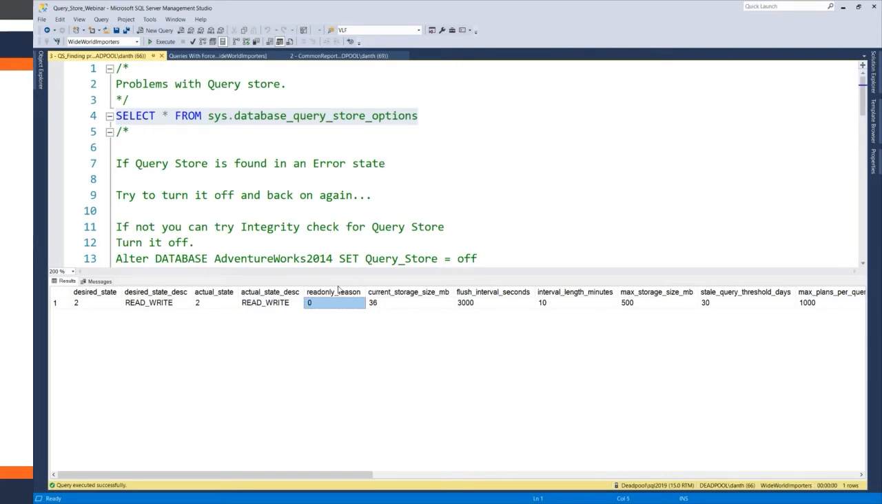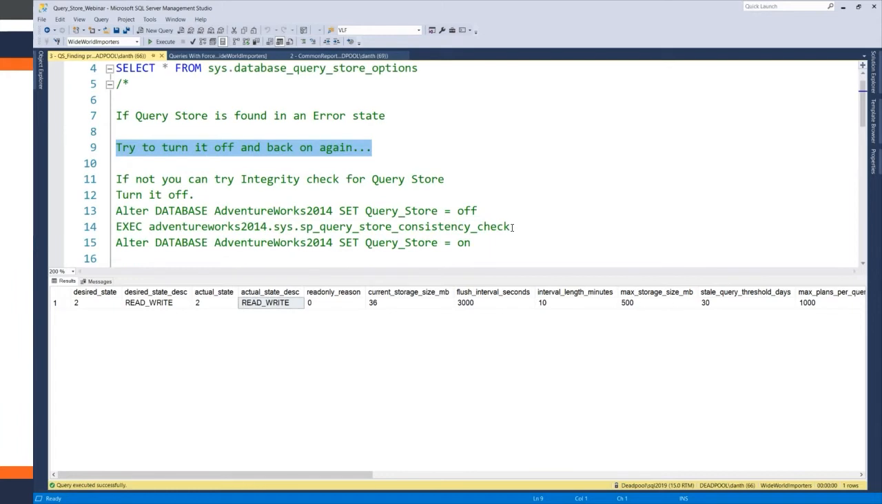Sometimes Query Store will say read-only, and there are a couple of reasons for that I'll show. It can also be in an error state. I personally have never had to work on a Query Store that's in an error state. The funny thing is Microsoft's first recommendation is turn it off and turn it back on again. And that's not your server. Don't get me wrong, you don't have to restart the service. You can just alter database, set Query Store off, alter database, set Query Store on.